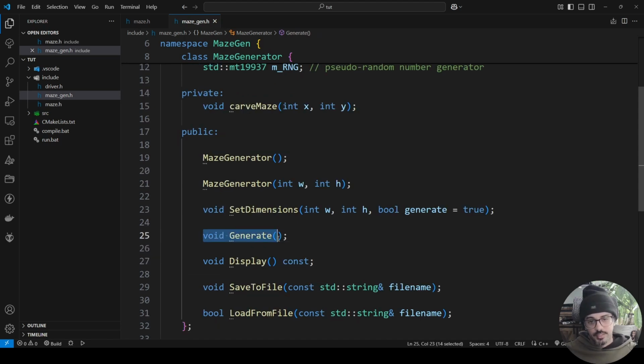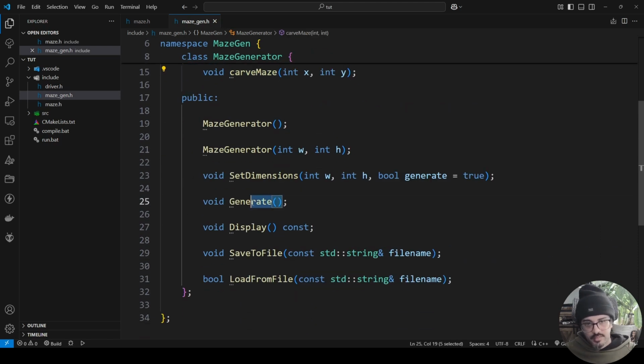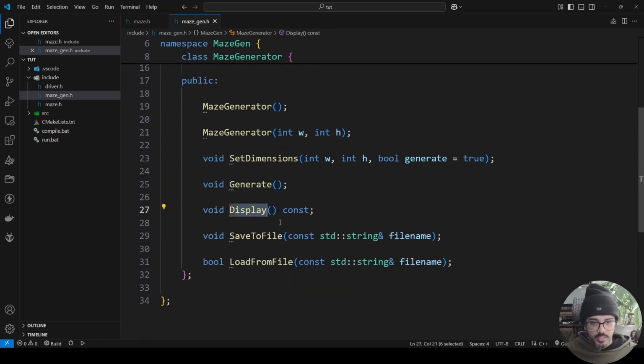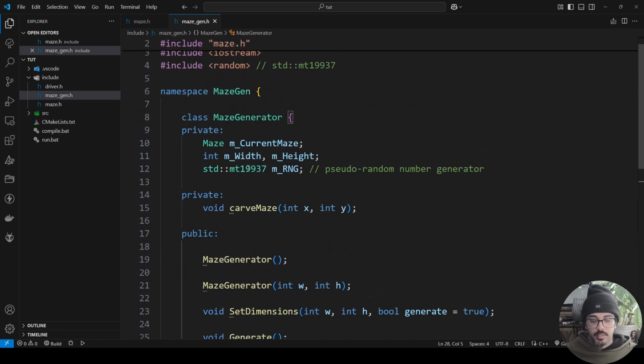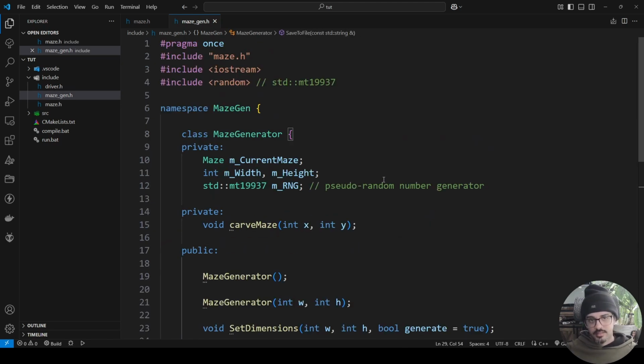Next function here is the actual generate function, which will generate the maze. Basically construct a new maze, assign all the variables inside that maze, run the random generator, call the carve, basically do all of that inside this function. And then we have our display function, which will simply display the maze on the screen. Lastly, we have our file input output functions. We have the save to file, and then we have the load from file. That's the end of our header file. Let's move on to the translation unit.